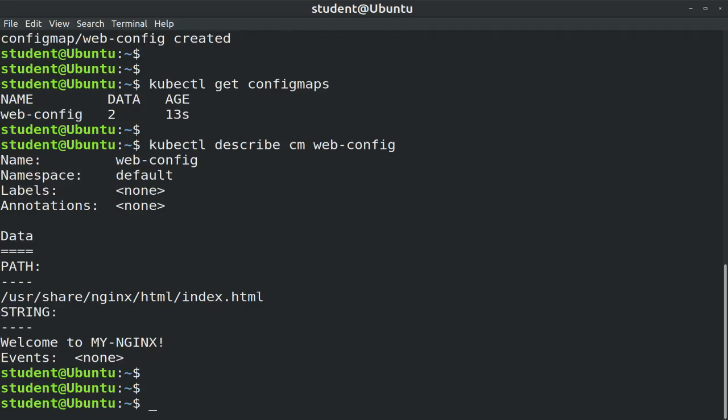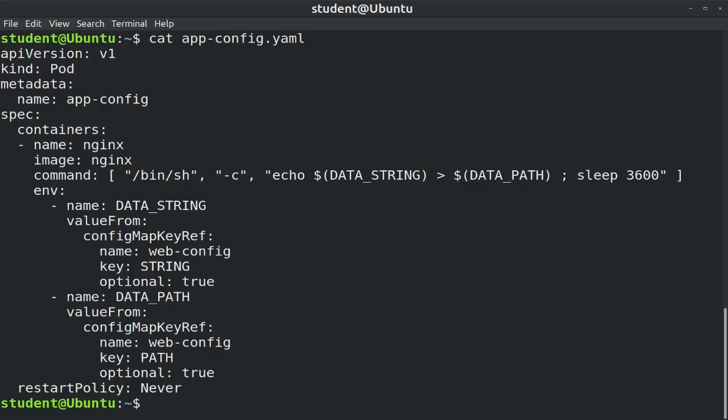Now let's inspect the pod's configuration file. So cat app config.yaml. This is a simple pod. It defines a single container running an Nginx image. And inside the container, I'm running a command: echo data string into data path.